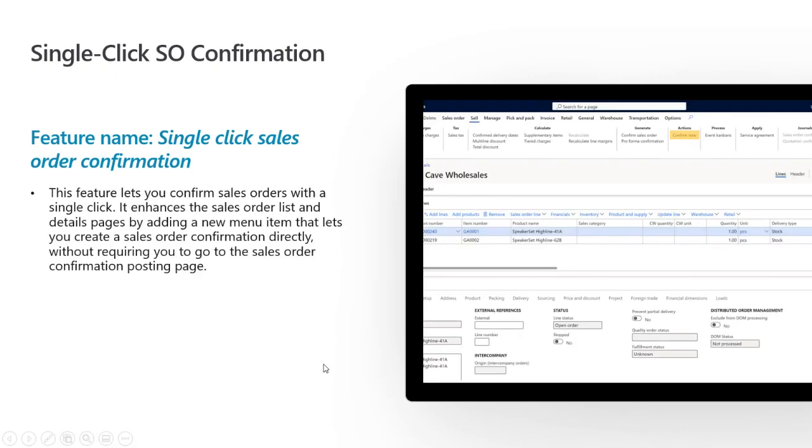And then the final feature that we're going to cover is a more minor feature, but one that I think is really impactful and might get lost in a lot of the bigger, flashier features in this release, such as our new modules and our new warehouse mobile application. This one is fairly simple and straightforward. It's our single-click sales order confirmation. The feature name is the same in feature management.